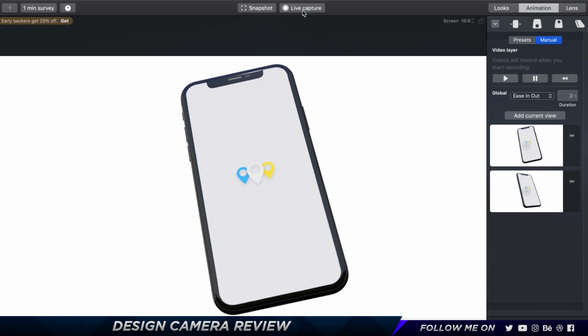And you can uncheck live capture, and then it's going to go ahead and create this video file for you, which is really cool. And you can just click on it and drag and drop it. You can drop it into Keynote, you can drop it onto the desktop, or you can export it as an MOV or a GIF. So that's completely up to you.